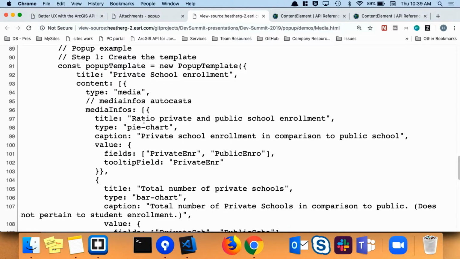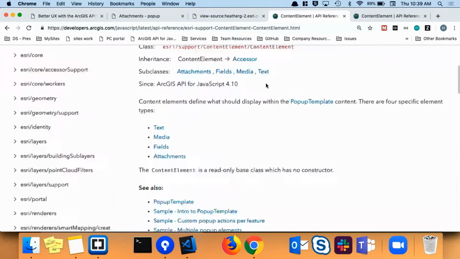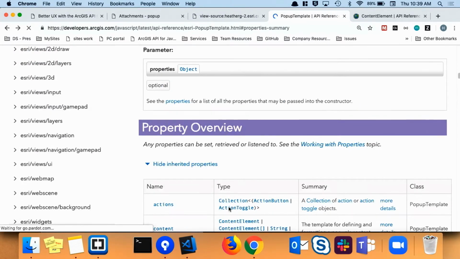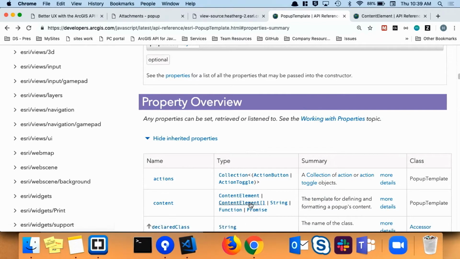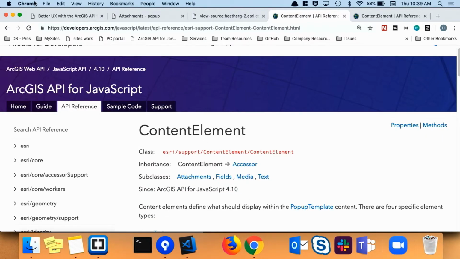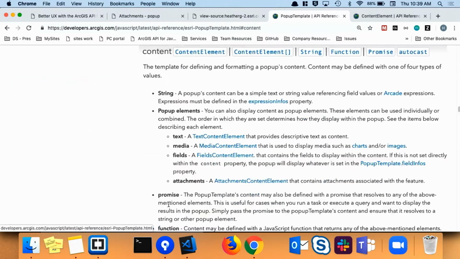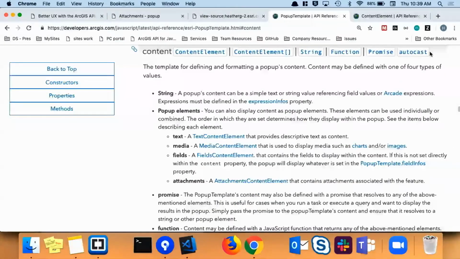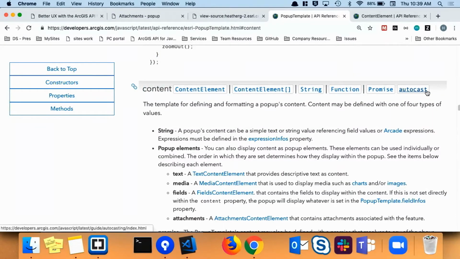But if you're not sure if something is auto-castable, and the content elements are, it should tell you right here. In this case, you'll see the content tells you, hey, this is auto-castable, so my content elements that I'm passing in, you don't have to explicitly require them in your code. It automatically will recognize it.